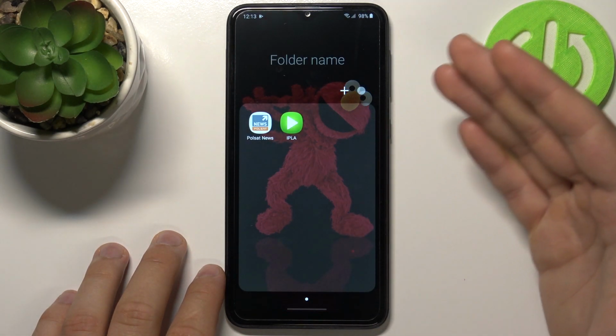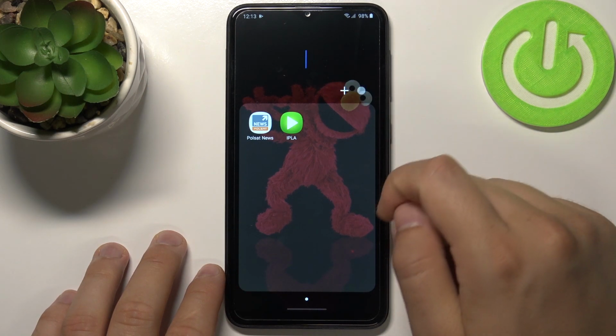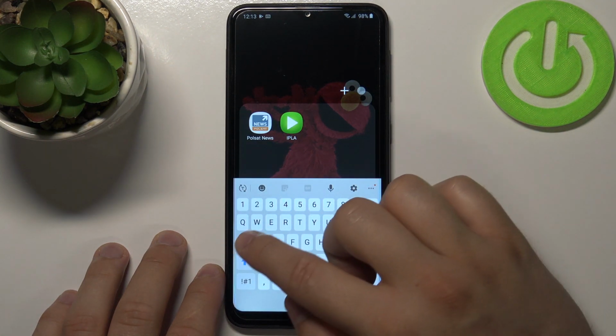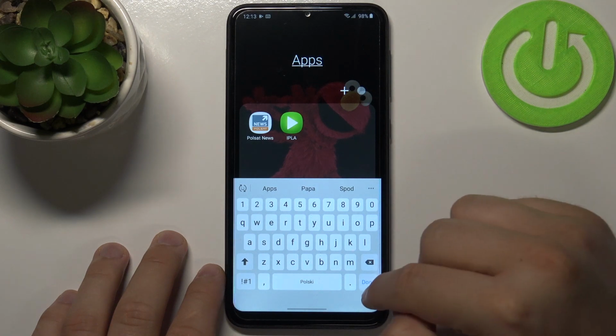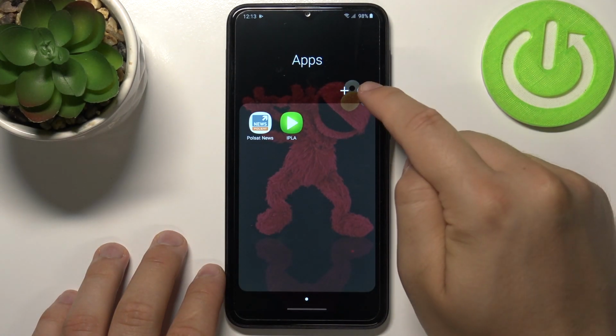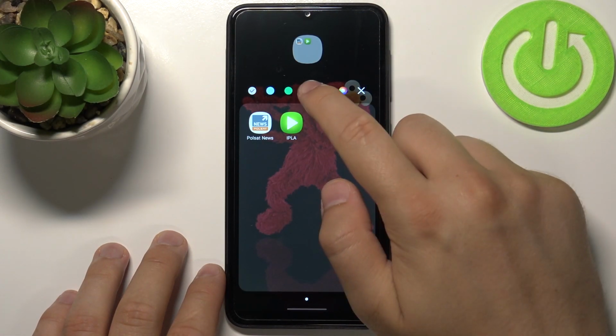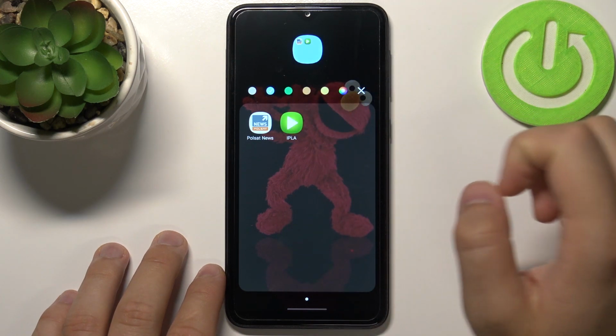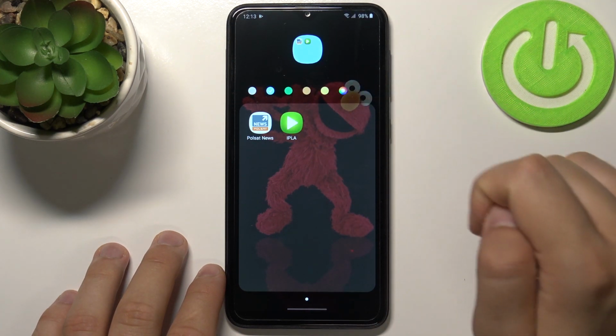When you make it, the folder will be open. When you tap in this place, you can change name of that folder. Click done to confirm. When you tap on this dot, you can change color of your folder. Click X to go back.